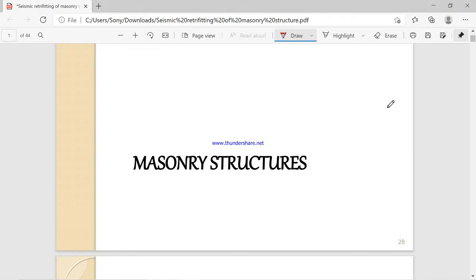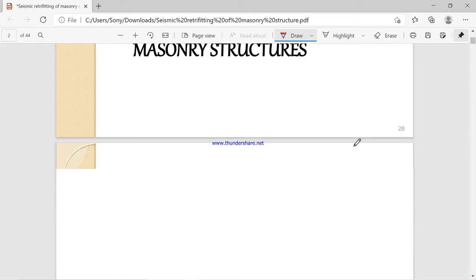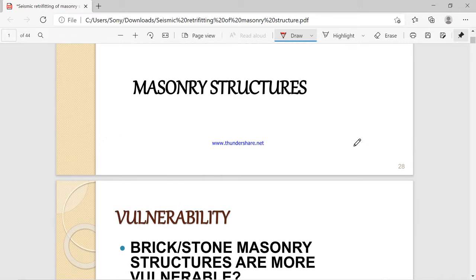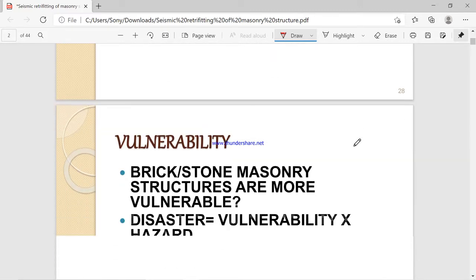Earthquake resistance design of masonry structures. This topic is a part of Unit 6, and it comes after the portion on base isolation, which we have already seen in our last lectures. Today we will discuss the strengthening of masonry structures.